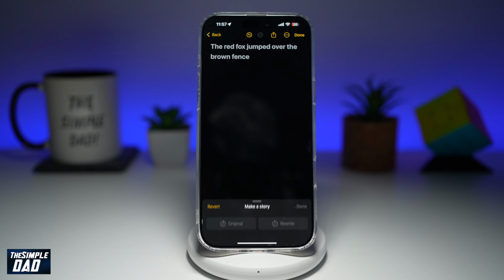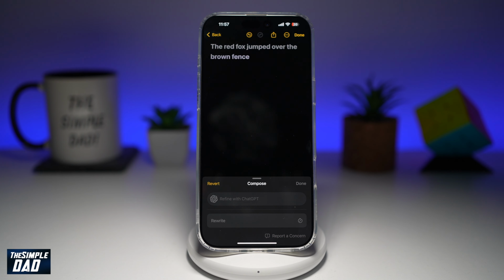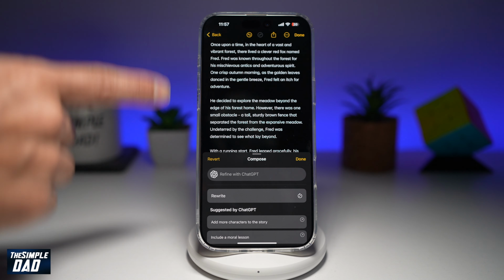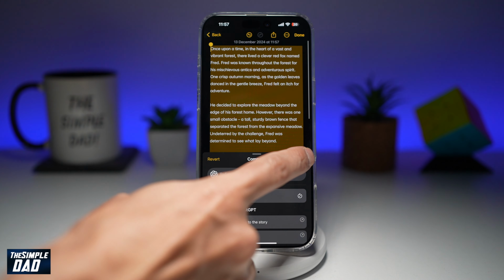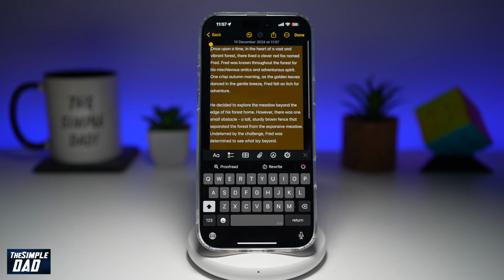and send it off. Now we'll give it some time, and this will compose a story with Apple Intelligence, or if you have ChatGPT, it'll enable that and create a story out of it. Go ahead and tap on Use ChatGPT. And there you go. It has now created you a story out of that one sentence. And now you can press done. And you can go ahead and read the story and post it or send it to anyone you like.